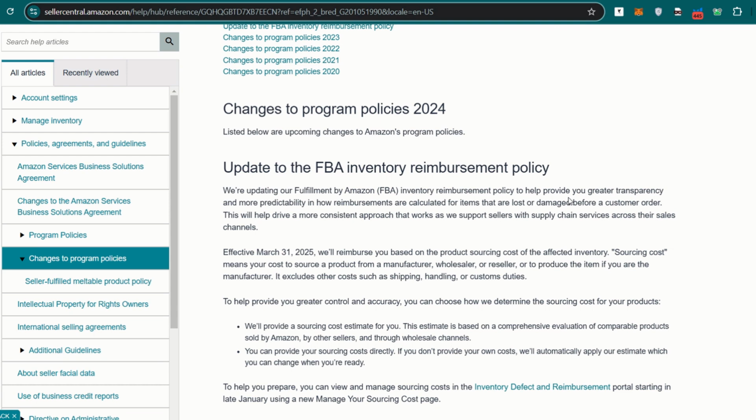Previously, Amazon handled reimbursements using its own cost estimates, but now they want sellers to submit actual cost data. If sellers do not provide this information, Amazon will use its default estimates, which could be lower than the seller's actual product cost.